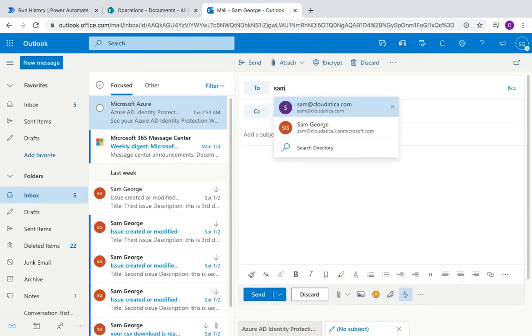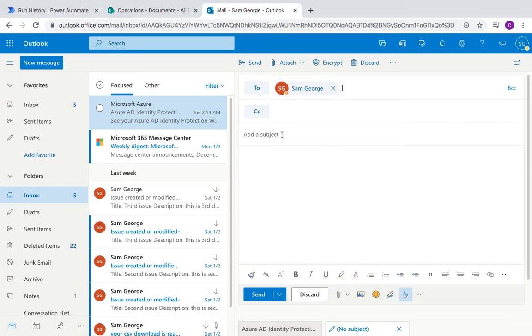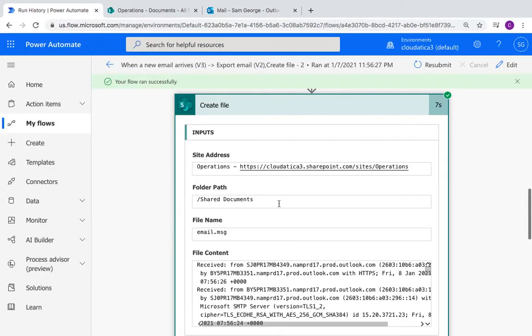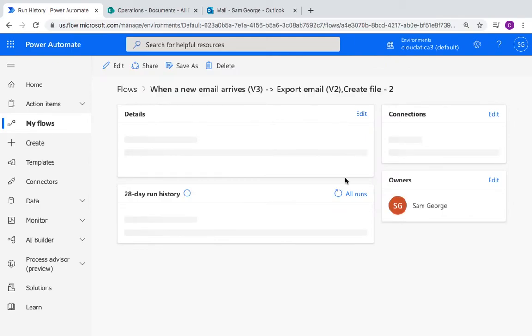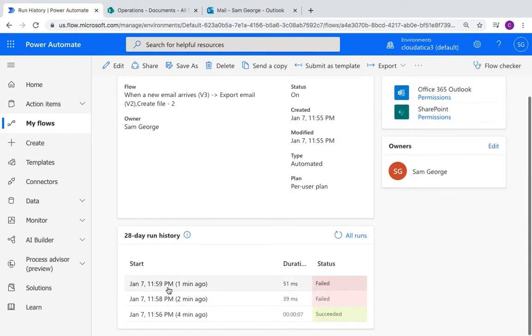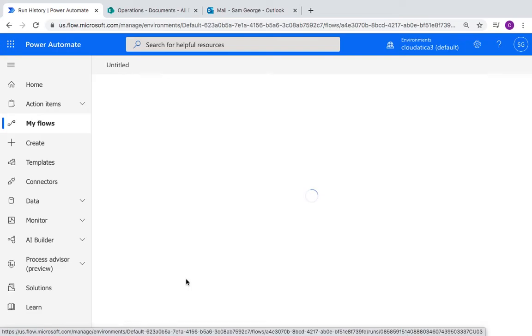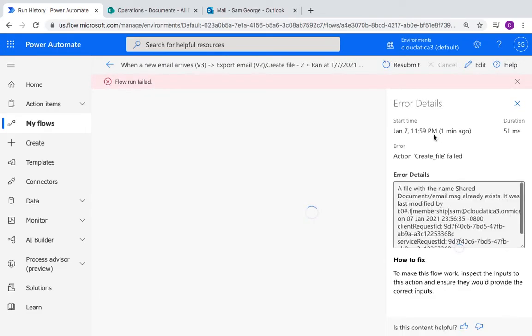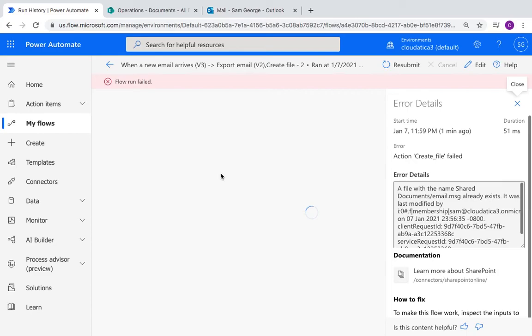So when I try sending another email, another test body, and send it. So what do you think will happen in this case? So we got the email. What do you think will happen in this case? Let's see. As you can see, this failed. So let's open and understand what happened. Why do you think it failed?